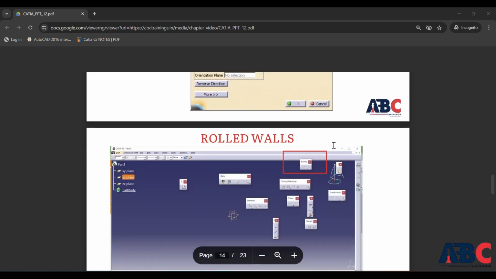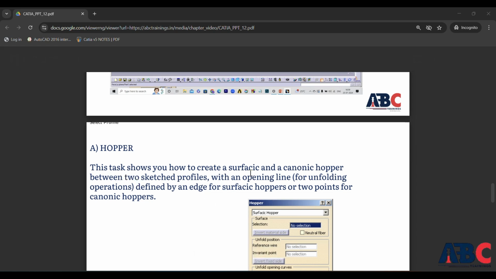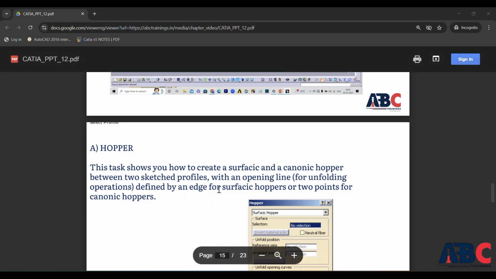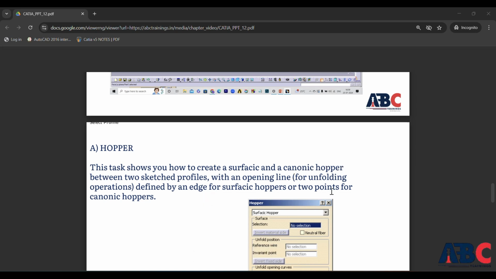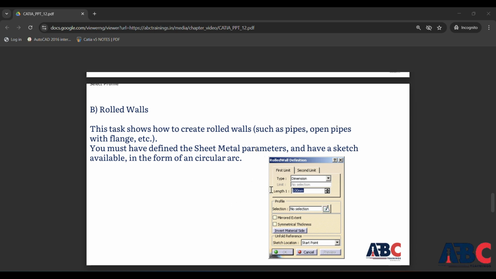Rolled walls are there. Hopper is there. This task shows you how to create a surfacic and a conic hopper between two sketched profiles with an opening line. Rolled walls are there. This task shows you how to create rolled walls.